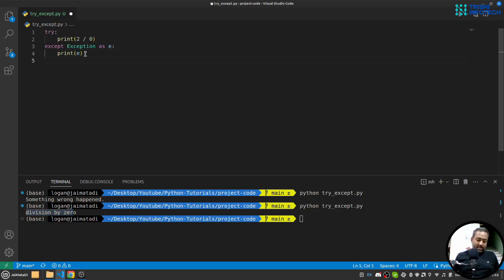Let's say there is one more aspect of try catch is else. In case of successful execution of this try block, if else block is provided, it runs the body of that else block. So let's say I'll say code ran successfully. When I save it, let me change this to 0.5.